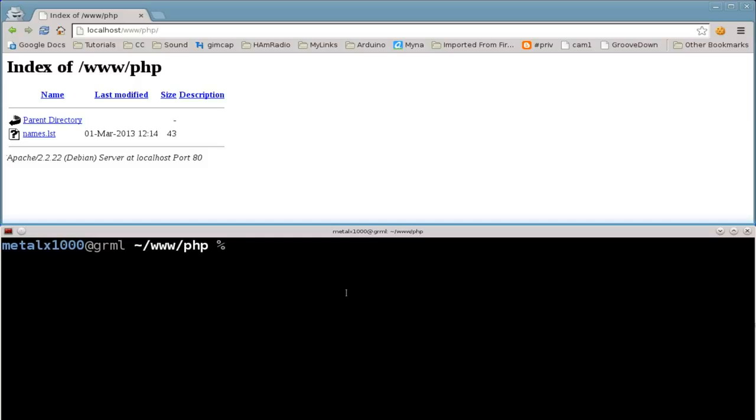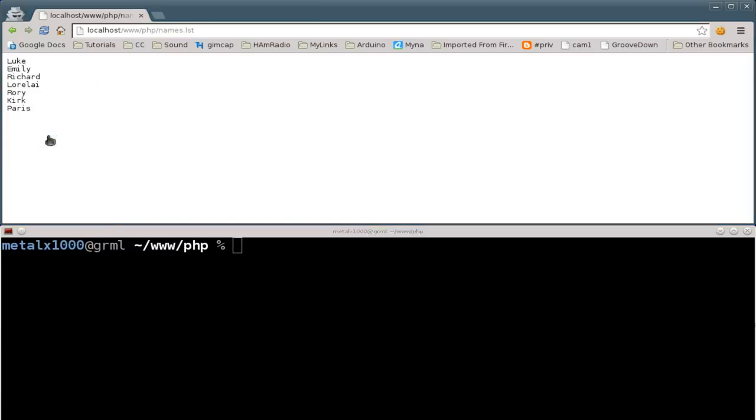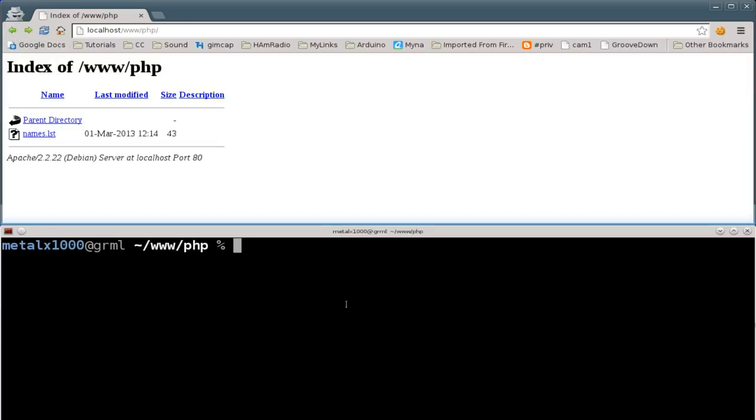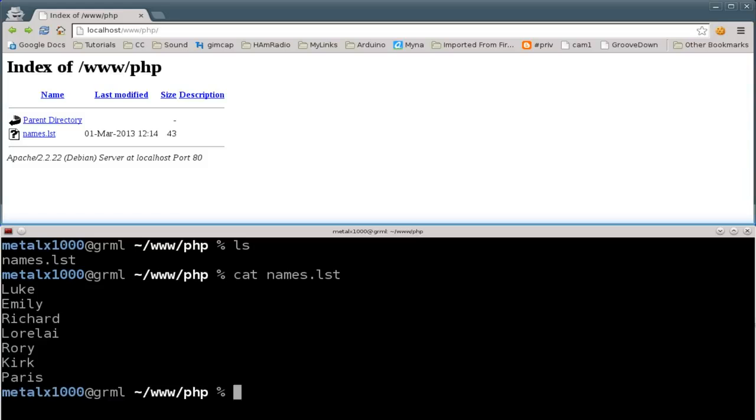So anyway, this is a file on my local computer here. If I click names.list, it has a list of names. It's just a text file. Down here in the terminal, I'm in the same folder. I can cat out that file, names.list, and we got names right here.